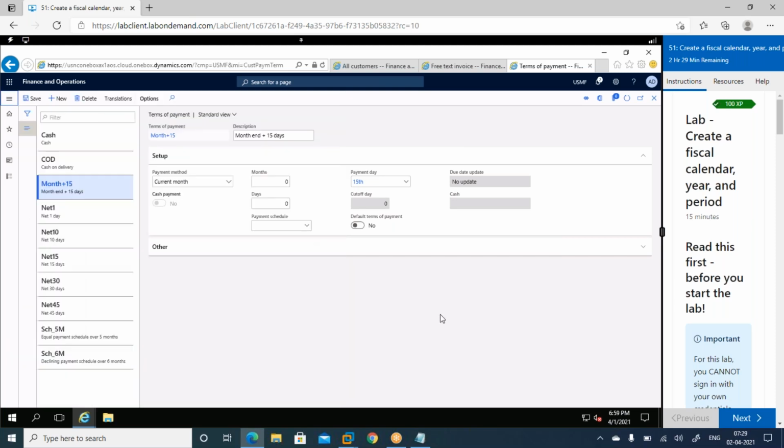We will discuss it definitely. Clear? This is terms of payment and payment day. I hope it is clear. Any more doubts, anyone? It's clear. Okay, thank you.